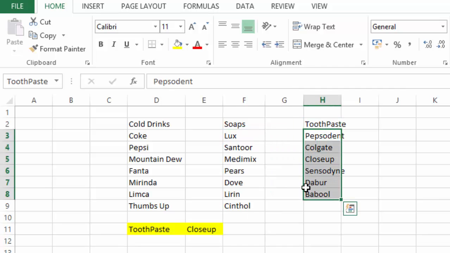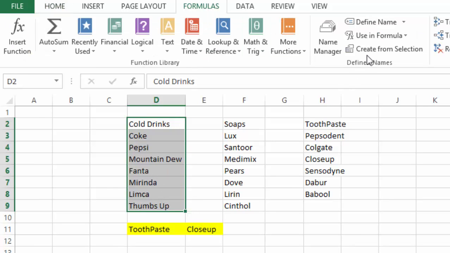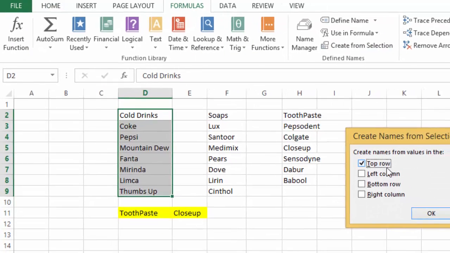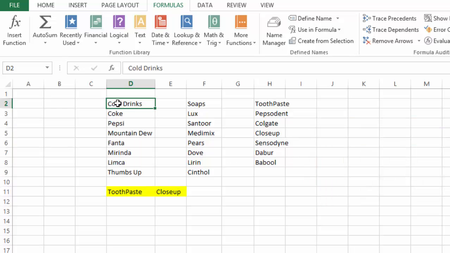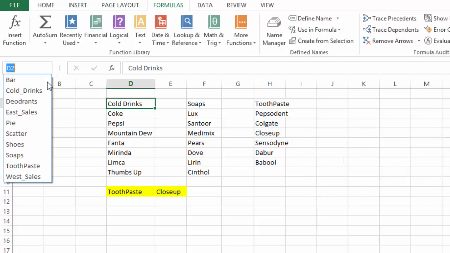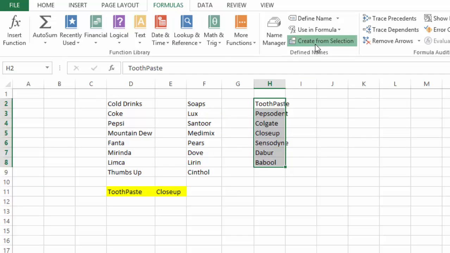You will follow the same procedure as the last two examples, wherein you will go to the Formula tab, Create from Selection, top row, and you will press OK. So the cold drinks tab would get selected as the name header. You can check here, we'll have cold drinks. Similarly for soaps you will do it. Similarly for toothpaste, as in go to the Formula tab, Create from Selection, top row, OK.